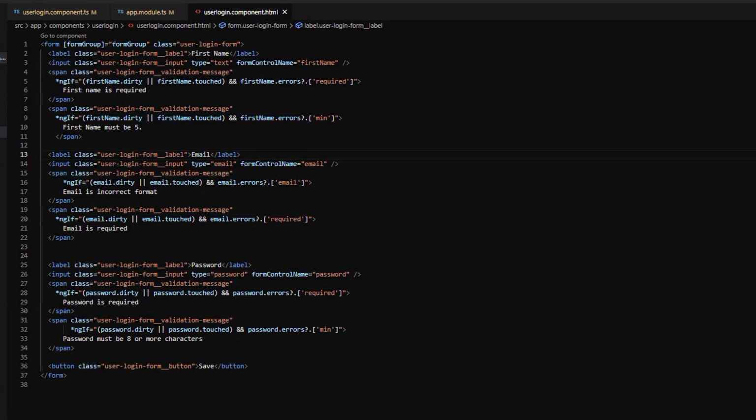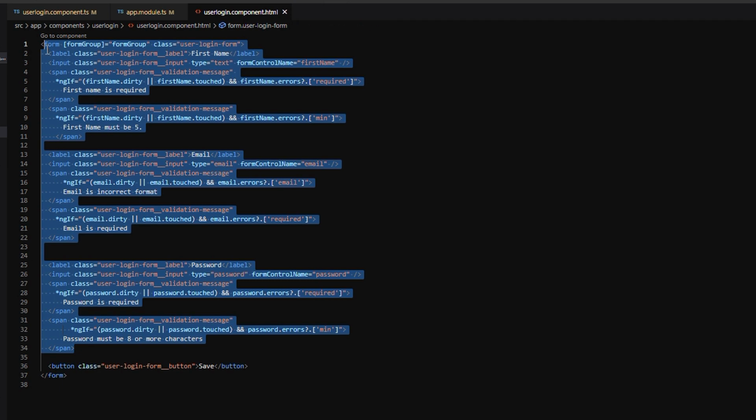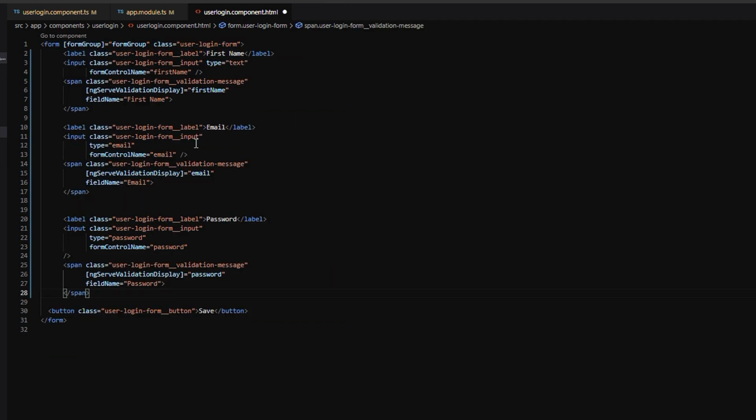If we head over to the user login component markup, we can start eliminating a number of the validation messages for each control. We'll keep one span element for each of these controls, adding the NgServe validation display directive. Now the directive takes in a couple of inputs, the default being the form control and the second being a field name. The field name is interpolated in the validation message, allowing reuse of the messages on common validations.